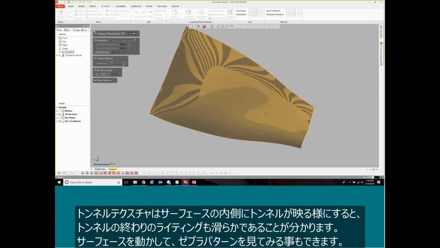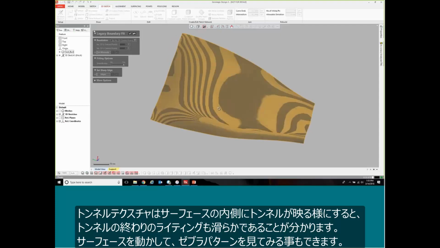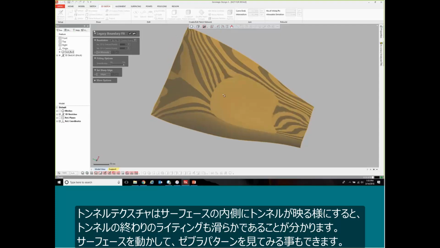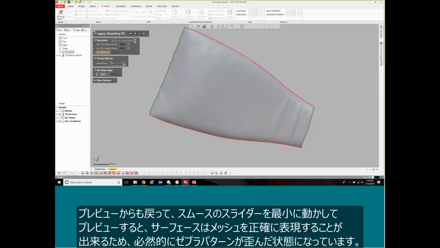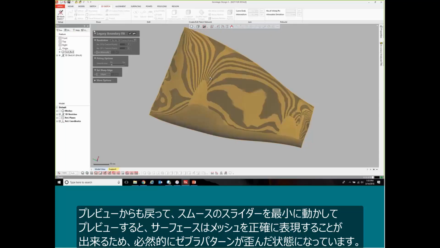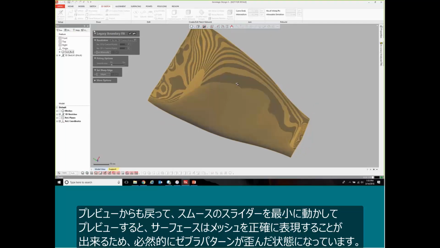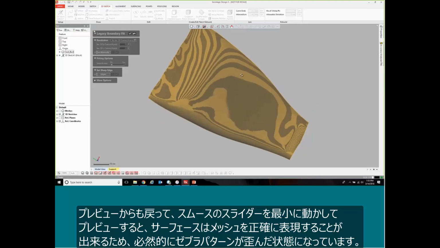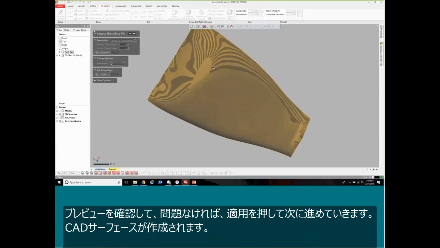So you can use that to drag around your part and also see those zebra stripes in there to see any ripples or verify the smoothness of your part visually. If I go back and, again, move our slider down to the minimum, again, representing our mesh very accurately, and then hit that magnifying glass to preview our surface, you'll notice right off the bat that the zebra edges are a lot more jagged and things aren't necessarily as smooth.